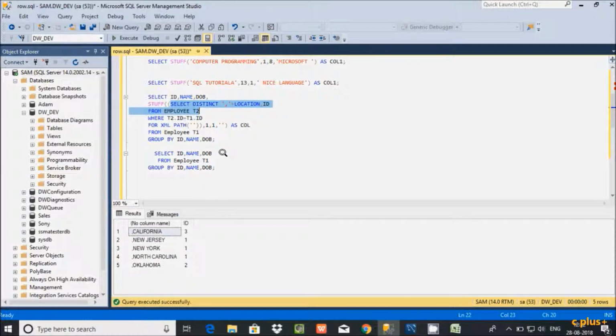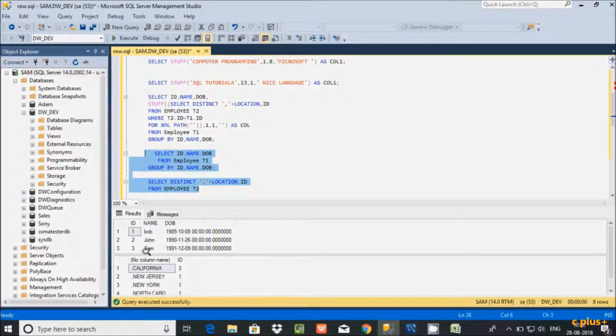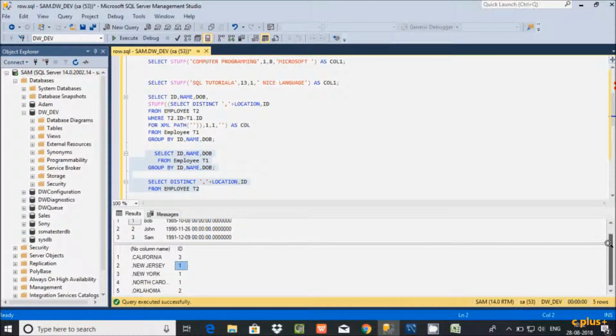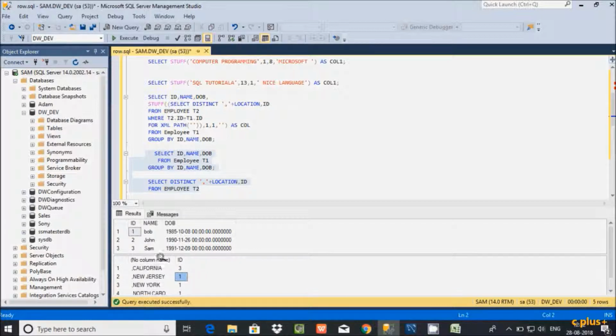So let's copy this format. Now if you execute these two queries, see here. I'm applying the WHERE clause t2.id here. This t2 is the inner query part. So t2.id, when the value is one here, this value one is trying to make the condition. So here the t2.id value is one, and the t1.id value is one. So this value is one. And after that, FOR XML PATH.